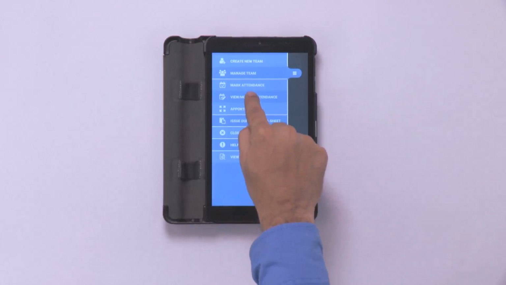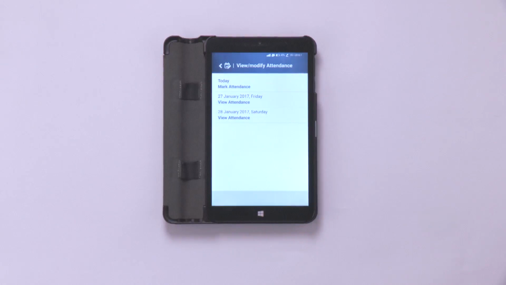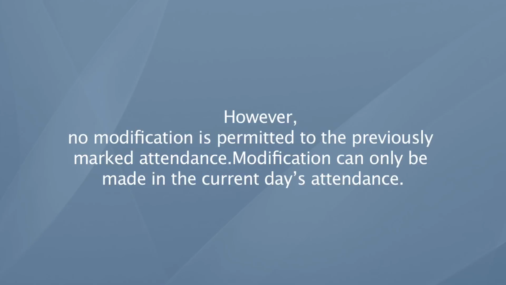Tap on View or Modify Attendance to view the attendance taken on previous dates. Tapping on any of the previous dates will show the attendance taken on that particular date. However, no modification is permitted to the previously marked attendance. Modification can only be made in the current day's attendance.